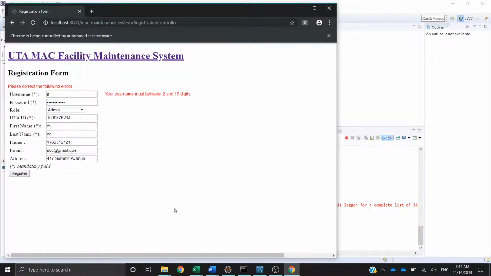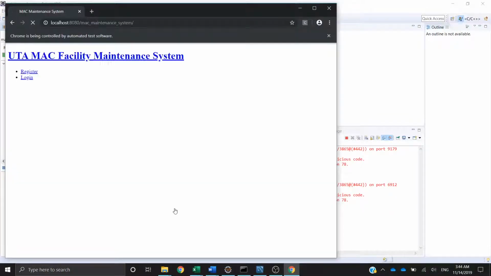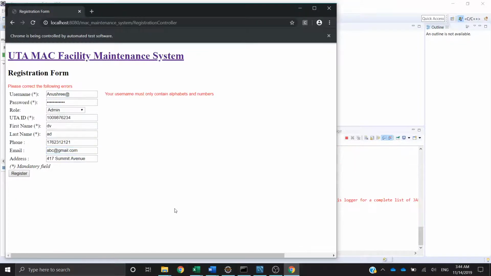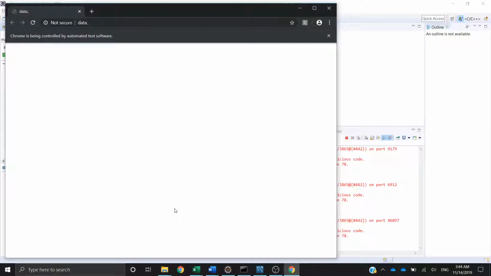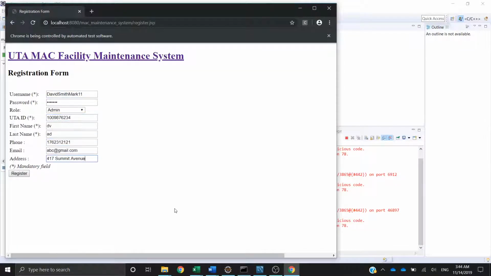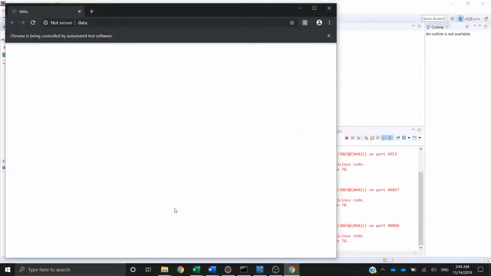So at first, we're going to see all the error messages that are going to pop up and check for the negative scenarios. And after each negative scenario, we are going to take a screenshot, which we'll show at the end.